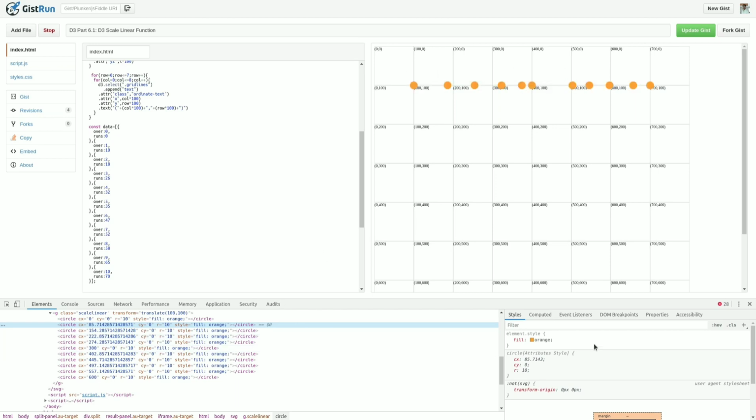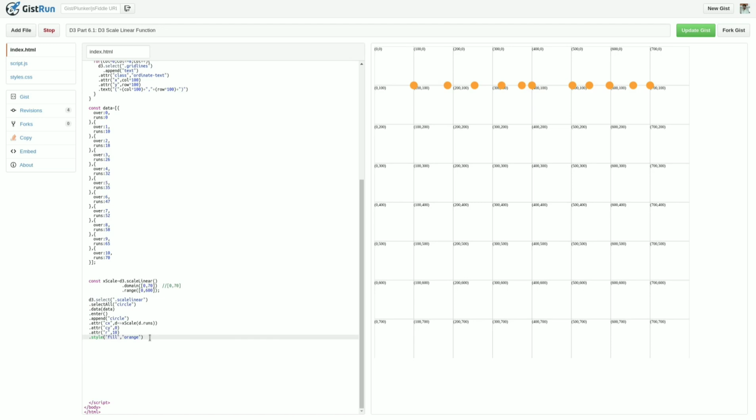Now I want to make this example more proper. So we will append some x and y axes so you can easily understand. Here I want to append the x axis so you can easily understand what the runs are. So I want to append a line. For the line we have the attributes x1, y1, x2, y2.